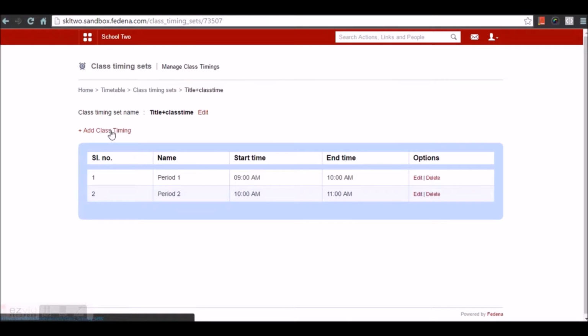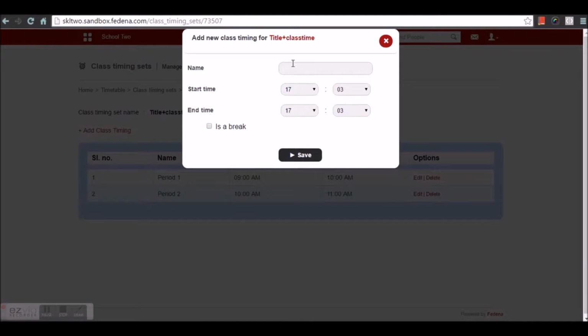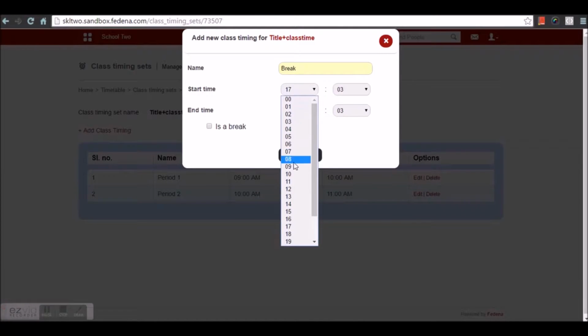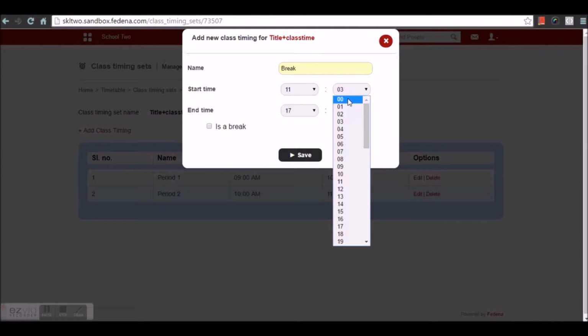I can add class timings by going for, let's say now I'm going to create a break and the break is for around 10 minutes. So I'm going to give start time of 11 till 11:10. So this is a 10 minutes break duration and I'm going to say that this duration is a break. So I'm going to enable is a break and save. Now there's a break that is created.